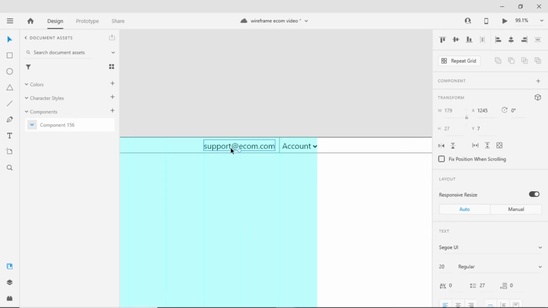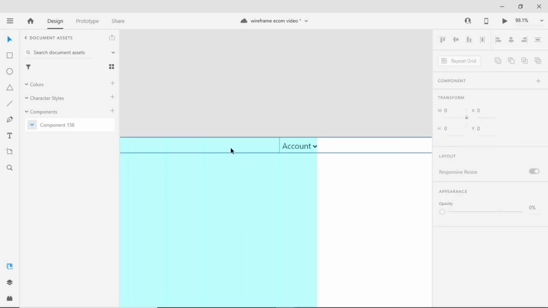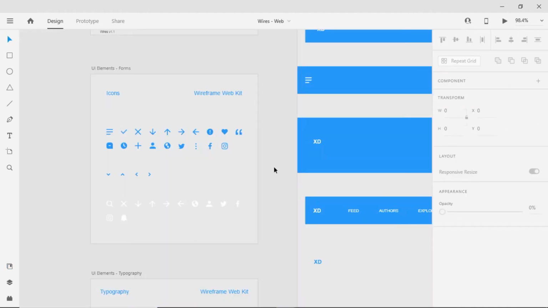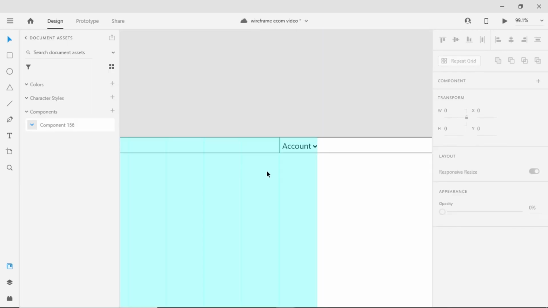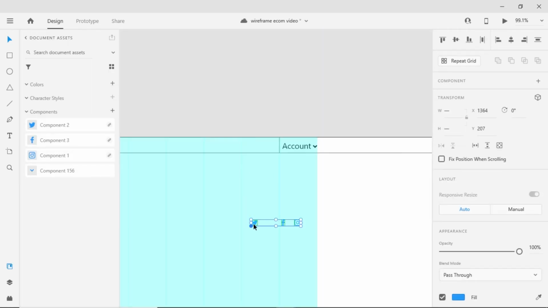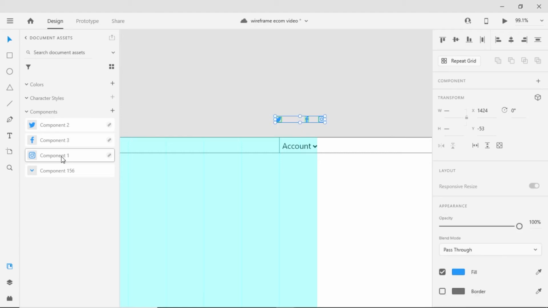Now I will delete this email and I will use some icons from the Wireframe UI kit that I downloaded. So from here I will take Facebook, Instagram, Twitter. Control C on this, Control V. We have our components here. We can see they are linked, so we will make them local.